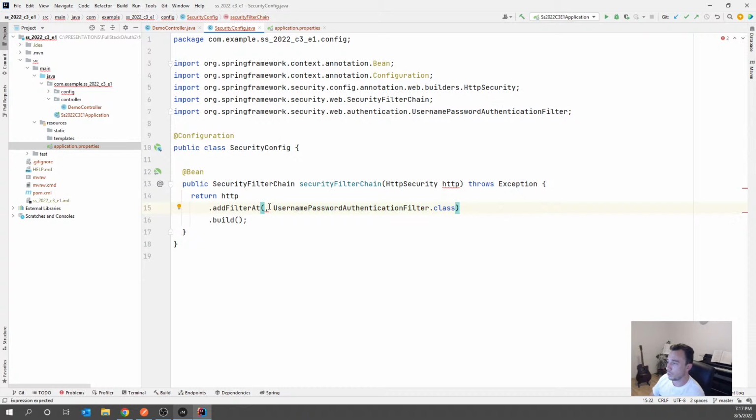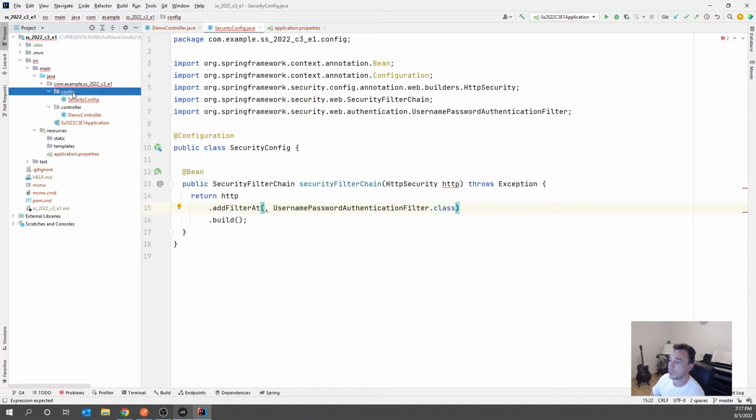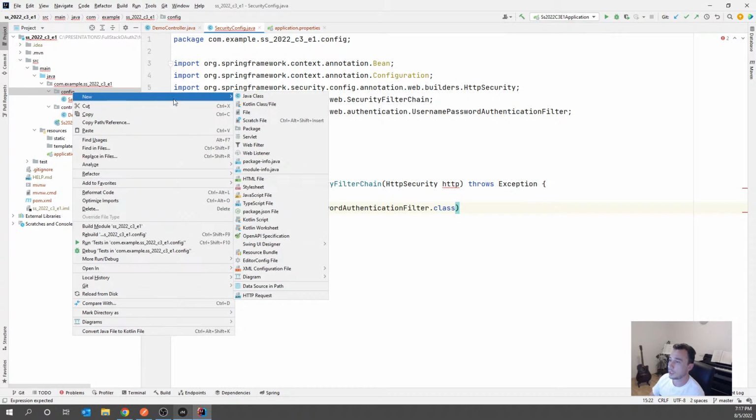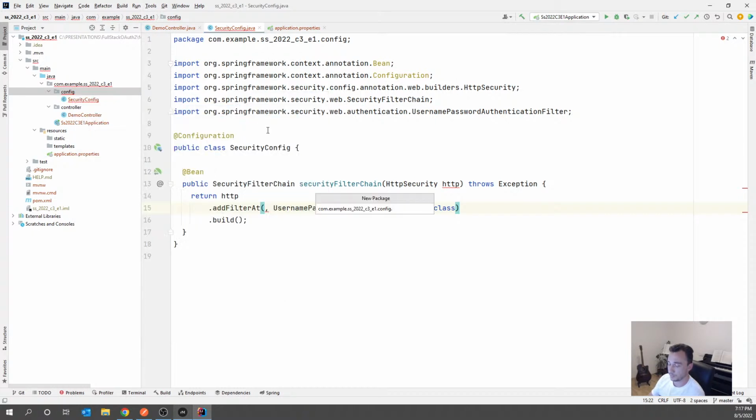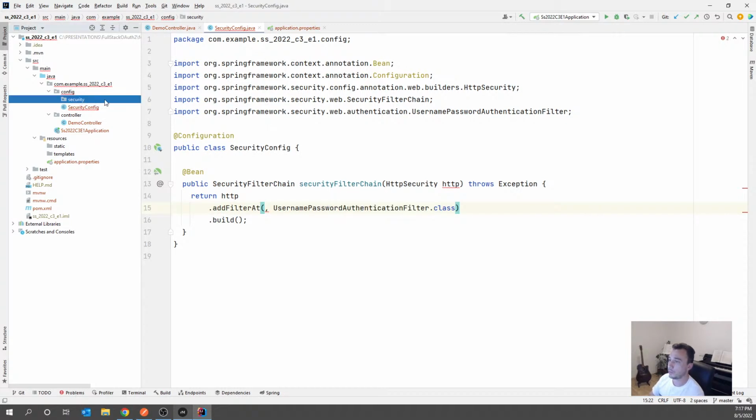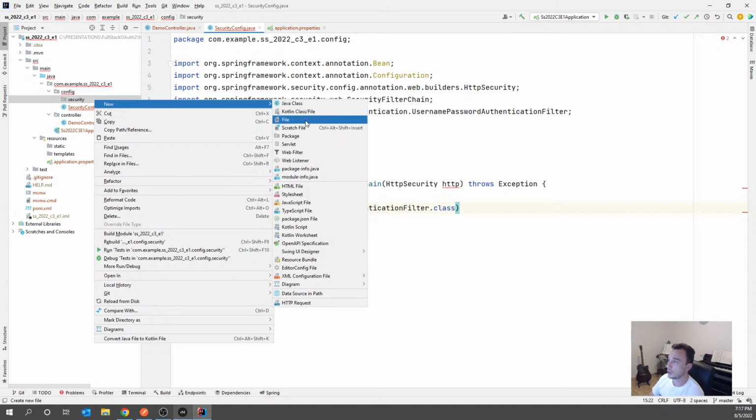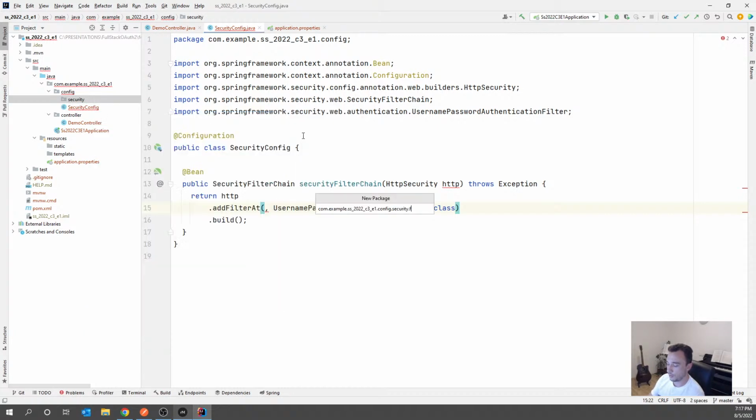So we will have to replace it with a new custom one that works exactly as we desire. So let's do this in the config. I will create a package security, and then in the package security I will create a package that's called filters.